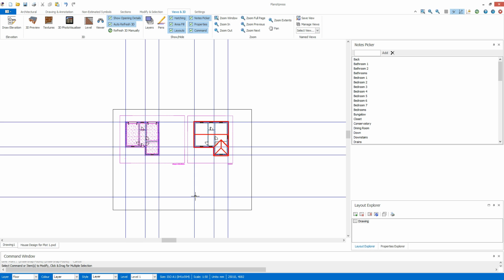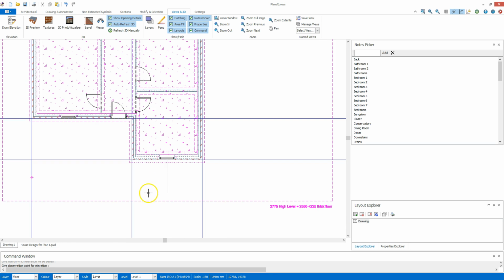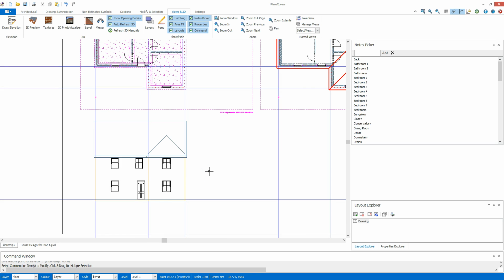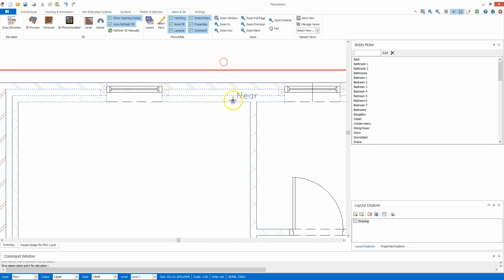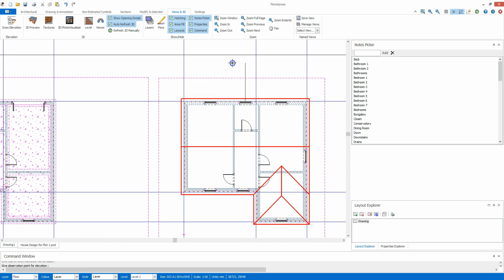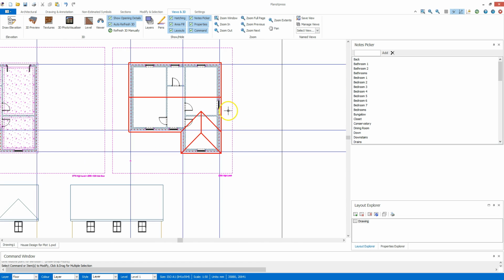Right, the next thing I'd like to show you is how to draw elevations. To do that, we use the elevation tool. Simply select the elevation you wish to produce. Provide your viewing position, and the elevation is drawn. Repeat that for the rear elevation. Give the viewing position. Once again, the elevation appears. Finally, side elevation.